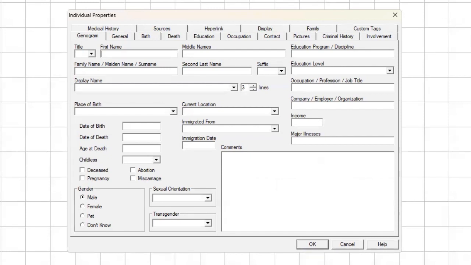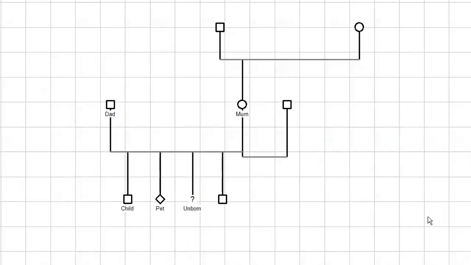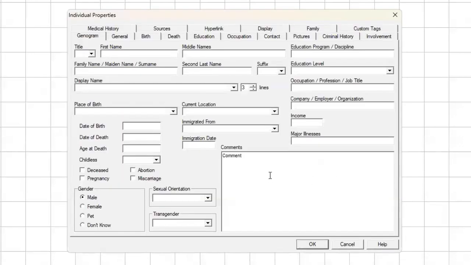Most of the information will not appear in your genogram. For example, I can type in a comment on here, click OK, and you won't see it on here unless I double click on this person once more, and you can see it. But just to think about data protection, especially if you are working in social work and you're recording other people's families, just because you can enter lots of information does not mean that you should enter lots of information. Think about these things.